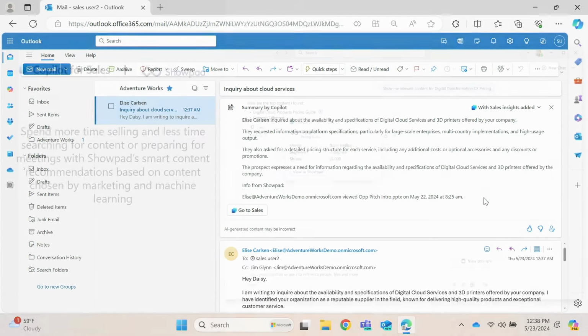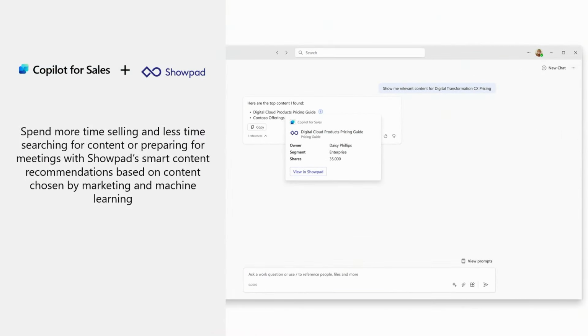Showpad also extends the chat-based experience in Copilot. Sales teams can, with a few simple prompts, simply discover and easily locate the right content in Showpad to share with their customers for different topics. This means the sellers spend less time searching for content and more time actually sharing the content, collaborating on it, and making sure the messaging reaches their customers.